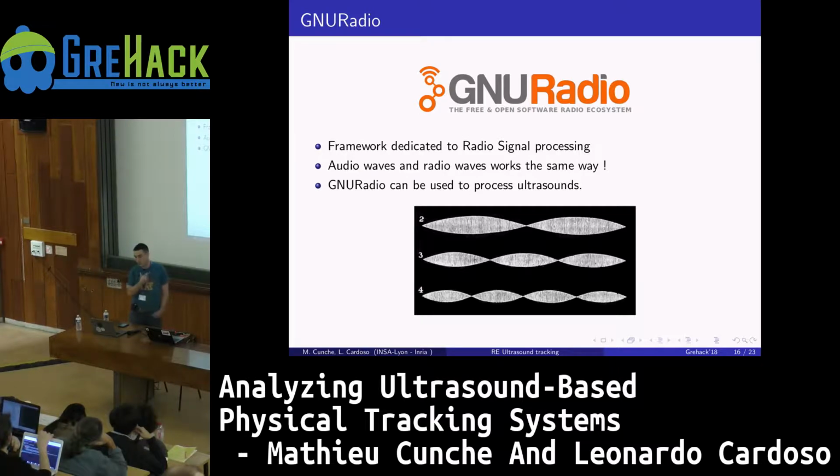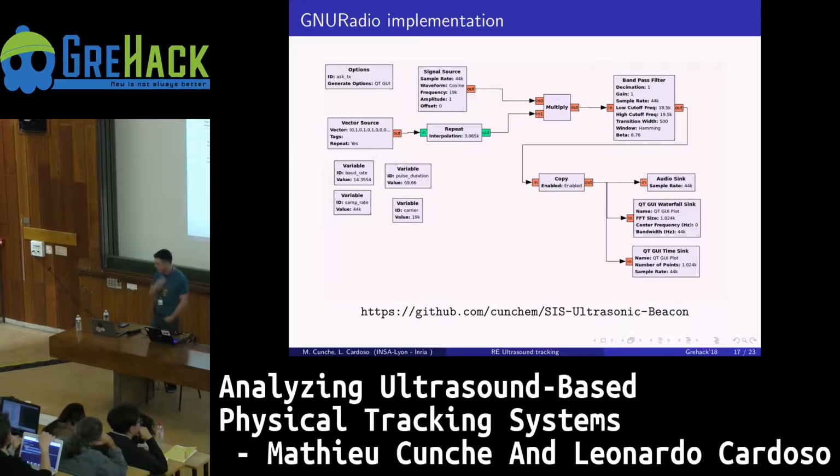So this is what we've done. We've used GNURadio to work with ultrasound. So GNURadio without any radio. And this is what GNURadio looks like. So this is one aspect of GNURadio.